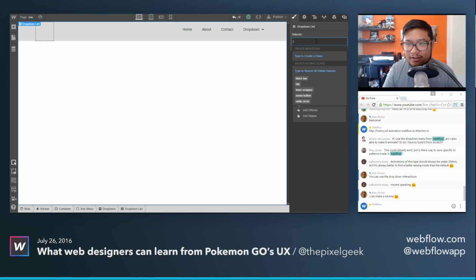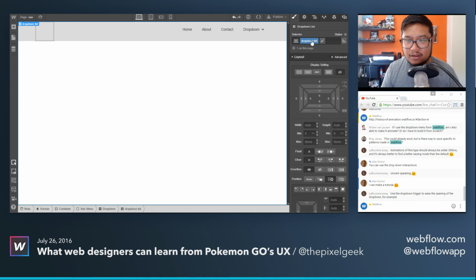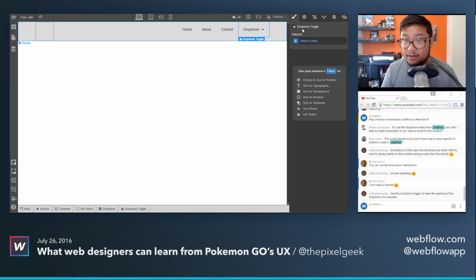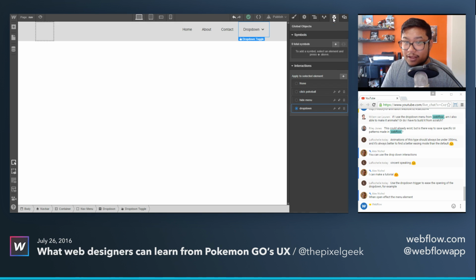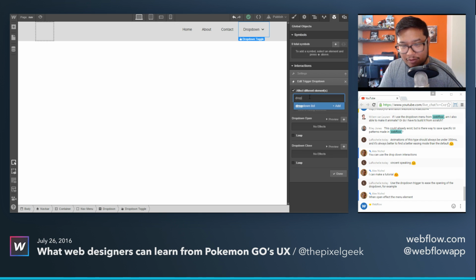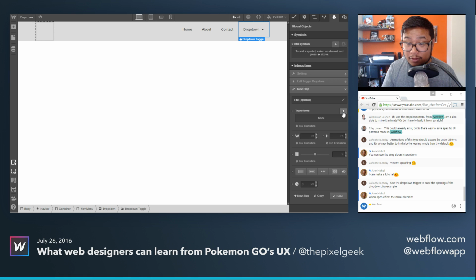Okay, let's see here. Drop down list. Use the drop down trigger to ease the opening of the drop down, for example, when open the menu element. Yes, okay, I think I'm there. So go like this, affect different element. I gave it a class name of drop down list. Let's limit it to nested just in case. And drop down menu open. So when it opens, I'm thinking it.